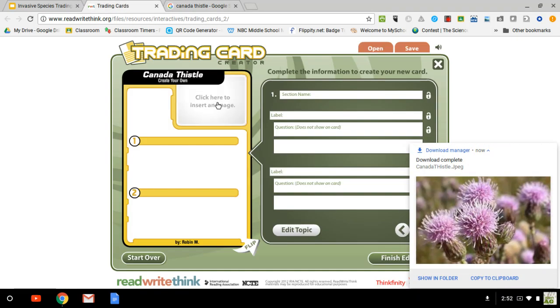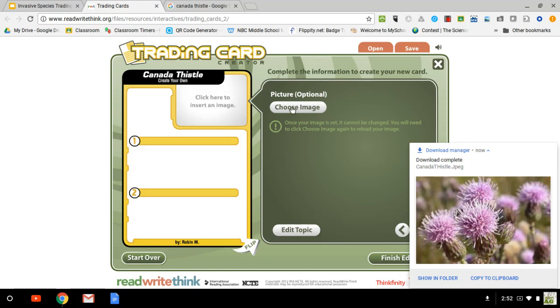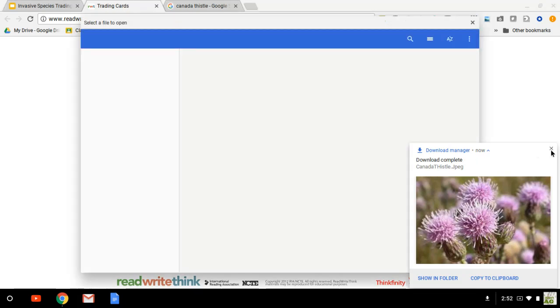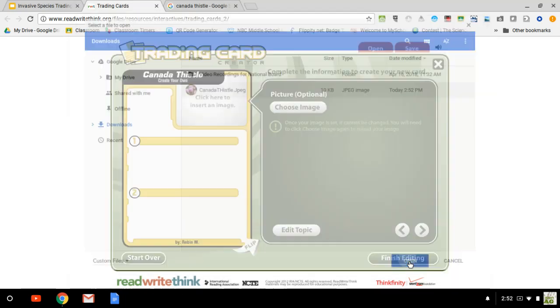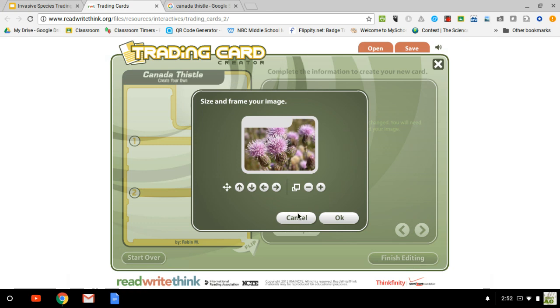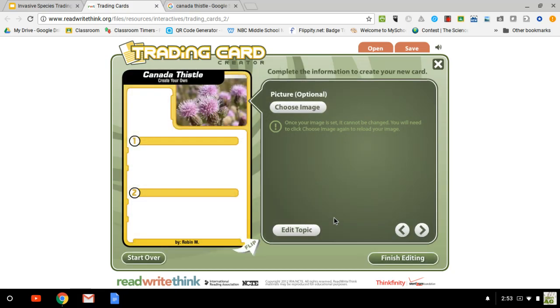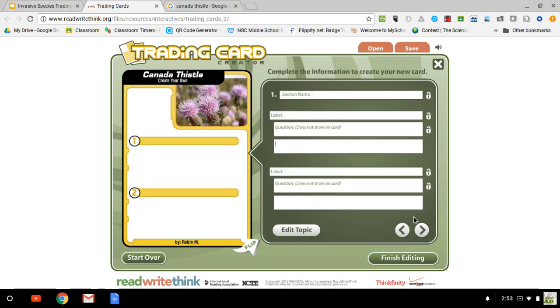Once I've done that is when I will be able to choose my image from my downloaded files, open it, and insert. You are able to adjust and make your image larger or smaller as needed, as well as slide to fit. Once you're satisfied, click OK. Hitting the over arrow brings you to the next screen.